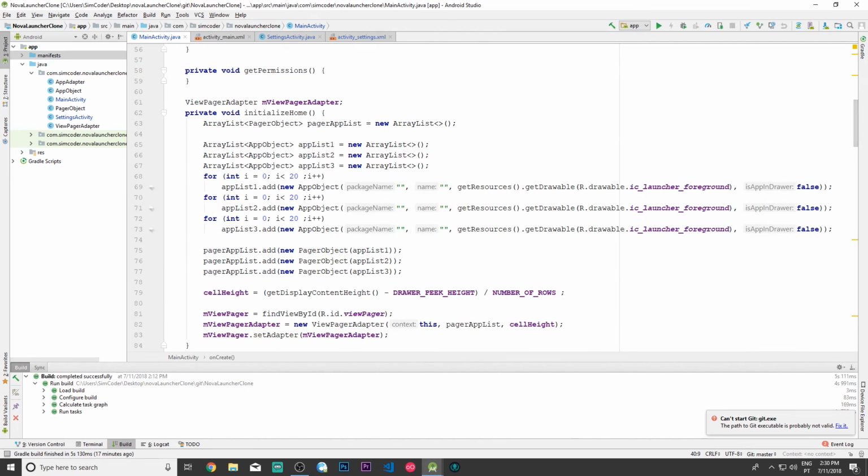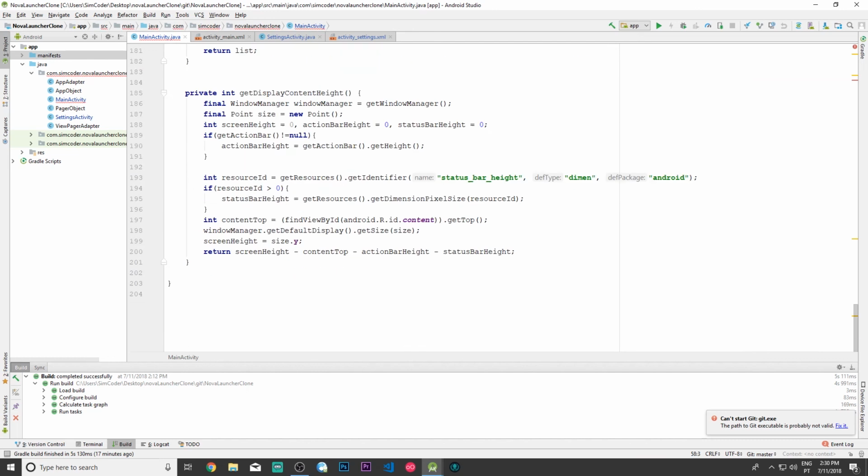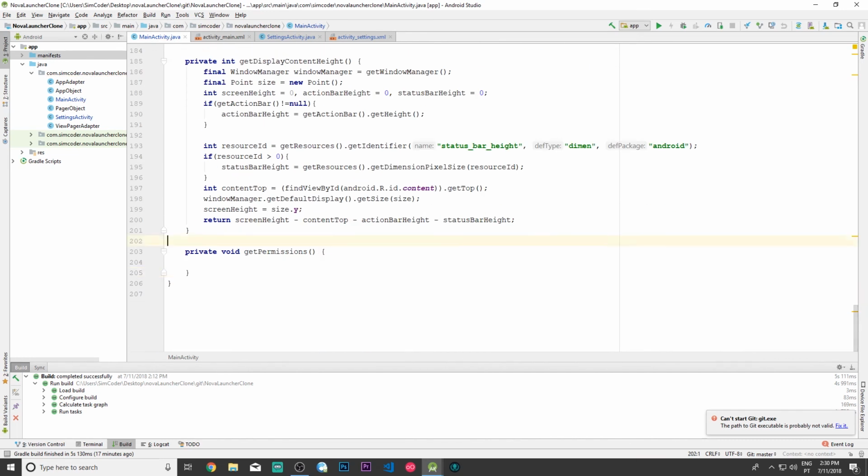Okay, get permissions, and I'm going to actually drag it to the bottom because it isn't really relevant to anything. So yeah, that way we can clear up the screen for important things. Okay, and so now we simply want to get the permissions for write external storage and read external storage.